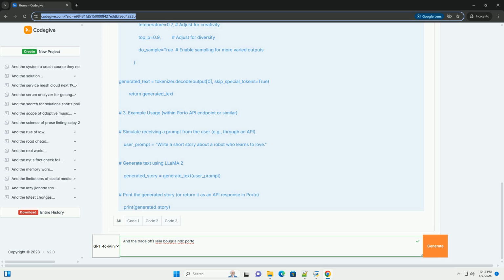torch.no_grad disables gradient calculation during inference, which reduces memory usage and improves performance. model.generate is the core function that generates the text. max_length is the maximum length of the generated text. num_return_sequences is the number of sequences to generate, set to 1 for a single output. Temperature controls the randomness of the output. Lower values, for example 0.2, make the output more predictable, higher values, for example 1.0, make it more creative.